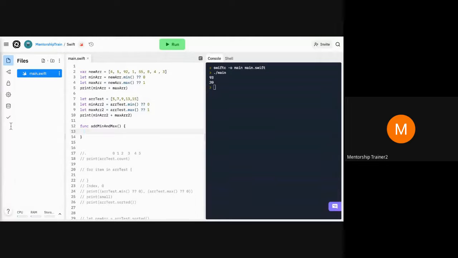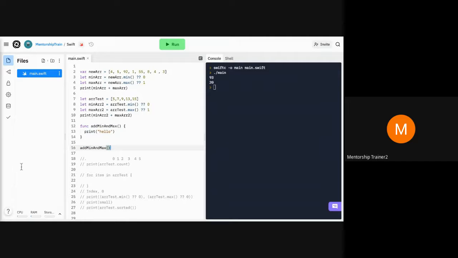You put func, that's for function, then you put the function name, then open the curly brace. This opening and closing is what defines the function. Then inside the curly braces you put your code, what you want that function to do, right? So for instance, if I just say print hello inside this function, anytime I call this function I don't need to put print inside again. If I just say add min and max, it goes inside this function and does anything that is inside. You can see that hello got printed.